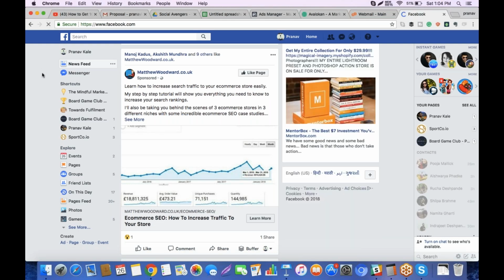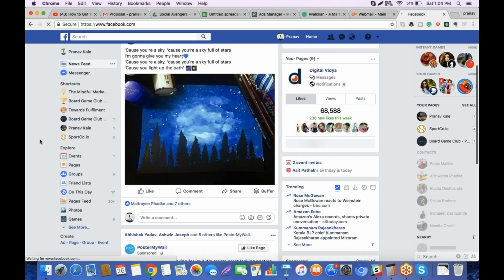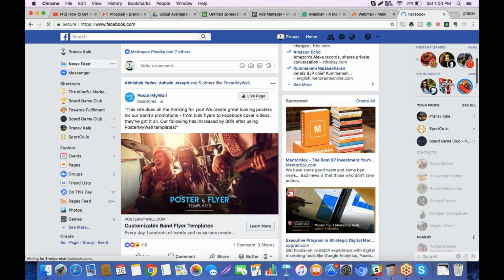Now I'll again go to my news feed. I'll just refresh this and wait for an ad to appear. So I'm scrolling down now. Okay, now this ad by Poster My Wall has appeared on my newsfeed. Now let's assume, I'm not sure yet, but we can assume that this ad by Poster My Wall is a CPC ad.